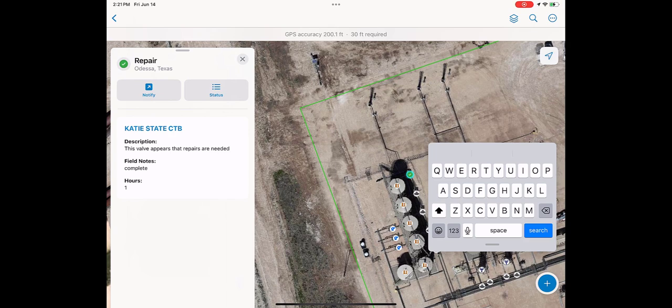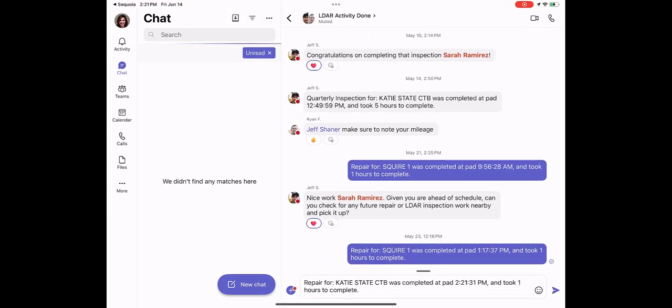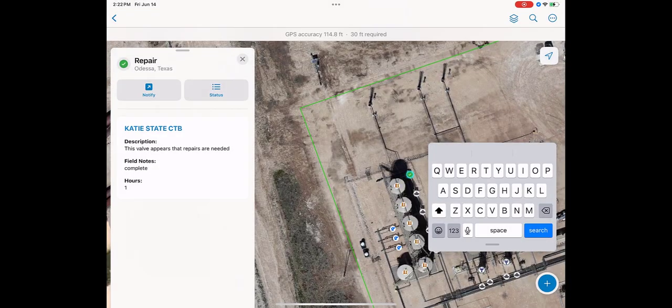And maybe I want to notify my team that I've gone ahead and completed this repair. We can configure it to automatically notify a team, for example, and what it's going to do is it's going to automatically, in this case, open Microsoft Teams and fill out key details that I've completed within my repair, like where it was, what time it was completed at, and how long. So this is a really great way to connect your users out in the field to people back in the office to help streamline and enhance communication.